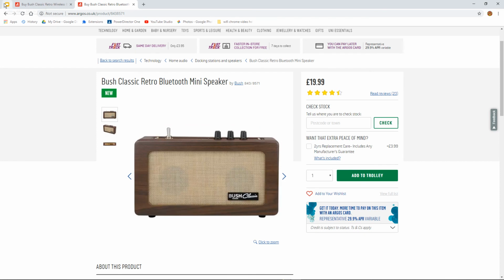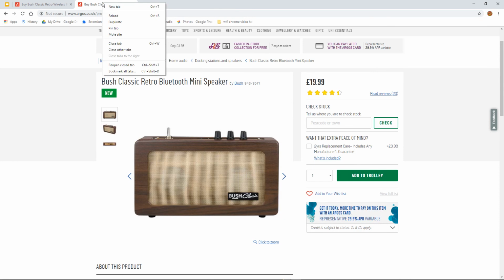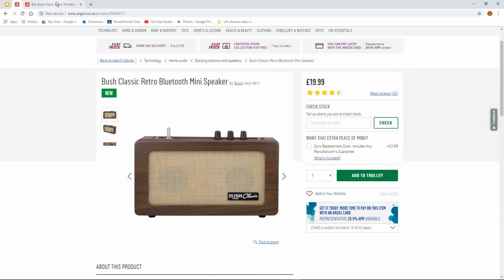So the point of this was to say, right, I'm really happy about that one. Guess what I'm going to do? I'm going to pin that tab. And then I've pinned it back down.